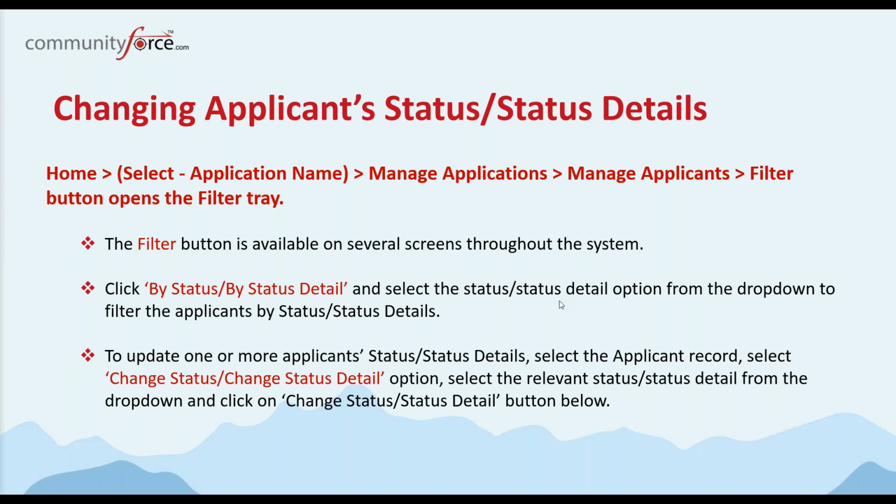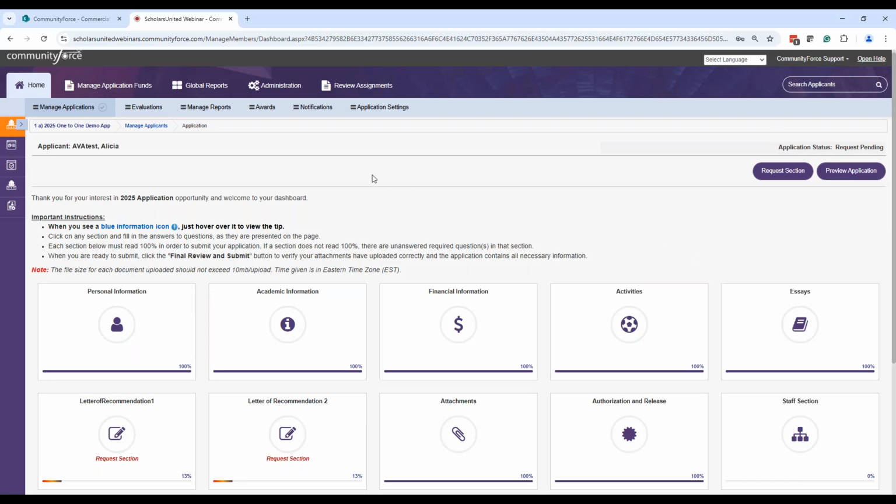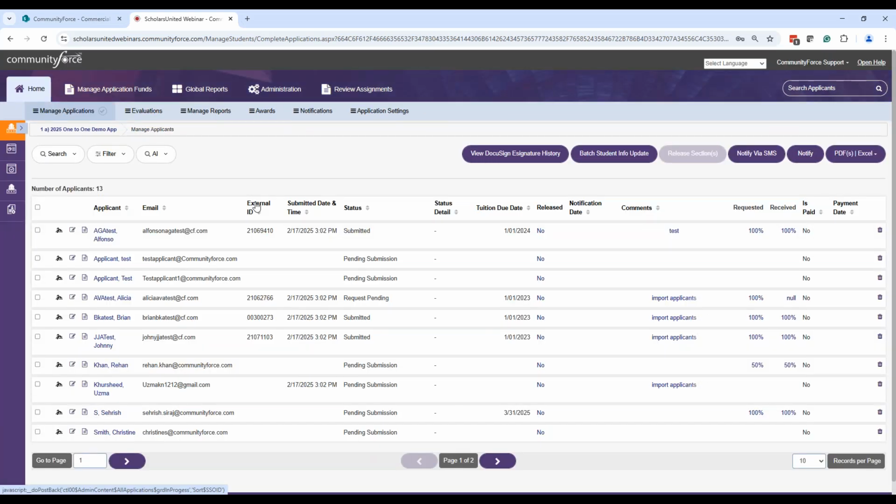That's what status details are for. You create the status details. Statuses are system created statuses. So let's go to the site here. Go back to the Manage Applicant screen. So here we are in the Manage Applicants screen. And this is status. So these are the ones that the system generates based on a specific event that happens in our system. Our system will automatically move applicants to a specific status. Status details are the ones that you create and you have to manually move them.